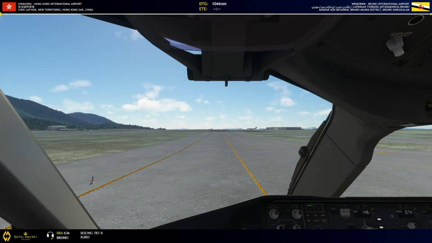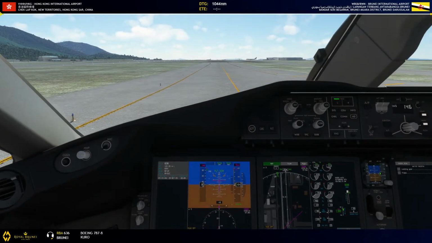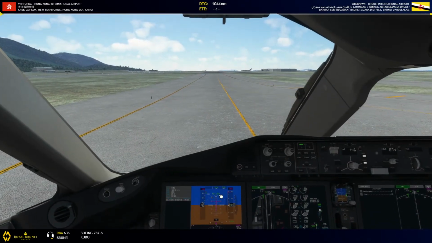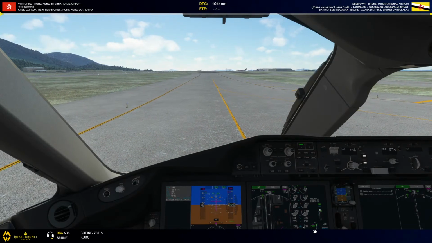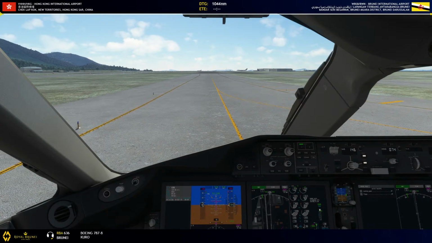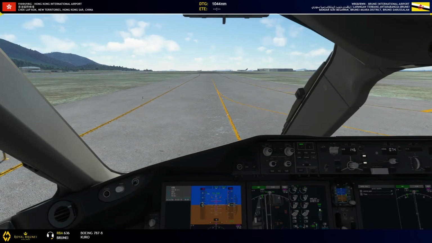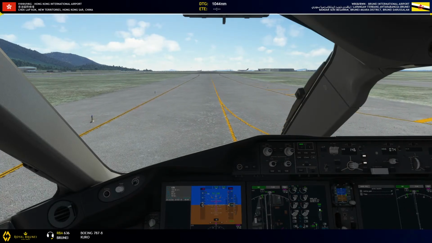Cathay 459, heavy, taxi to gate 176 via Juliet 6, Juliet, Hotel, Hotel 7. Taxi to gate 176 via Juliet 6, Juliet, Hotel, Hotel 7, Cathay 459, heavy. Brunei 636, heavy, continue taxi. Continue taxi, Brunei 636, heavy.